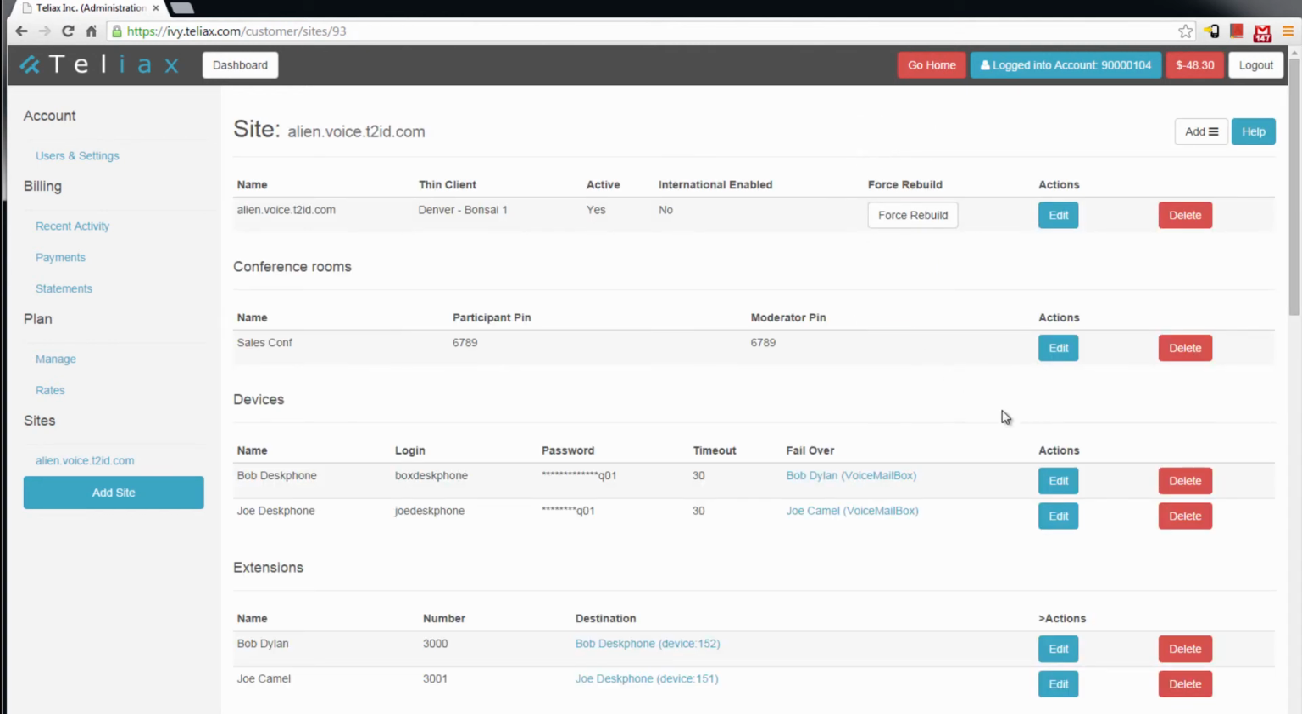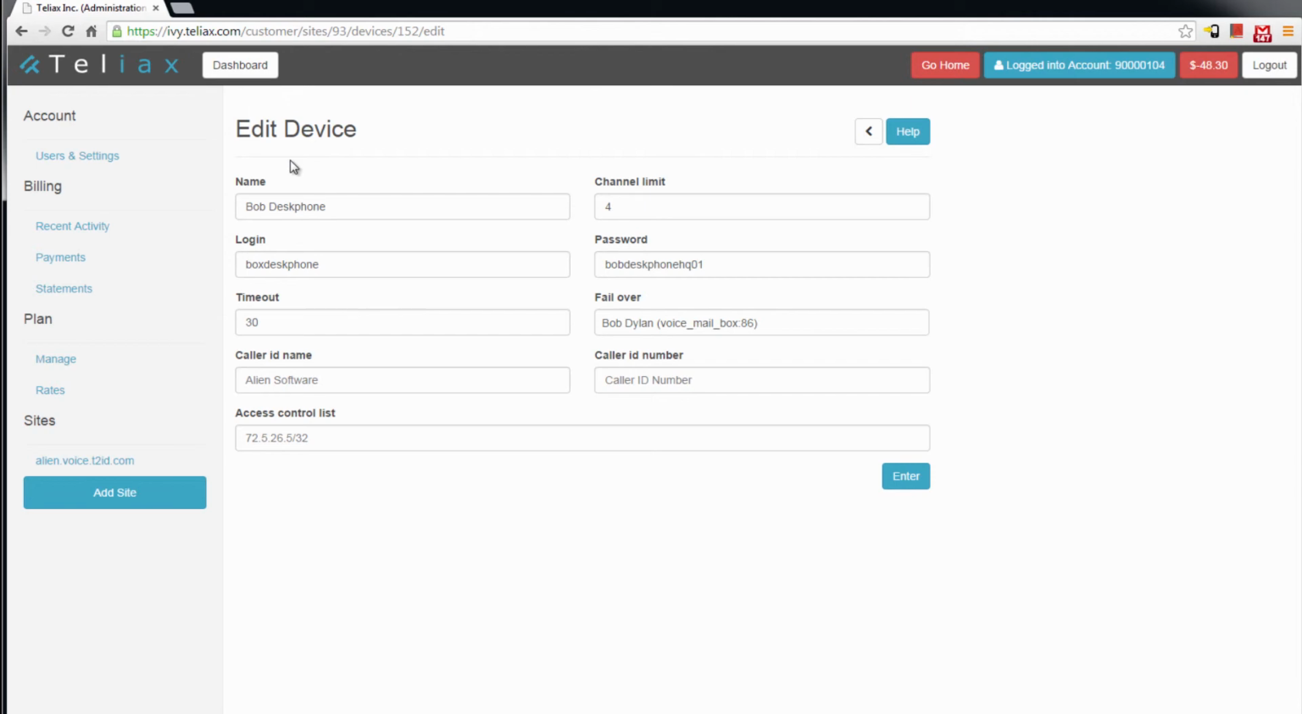If you're putting up someone's desk phone, you're going to create a device. Give them a name, how many concurrent calls it can take, the login and password for that device, the timeout, where to fail over if that device doesn't answer, caller ID name and number, and again, the access control list. Now this will default to the site list unless you change it in here. So if someone's working from home, you can have their home IP in here to make sure that they can have access to the system.